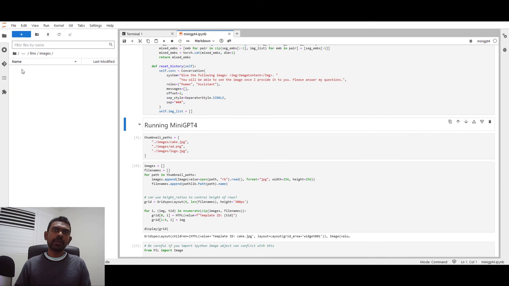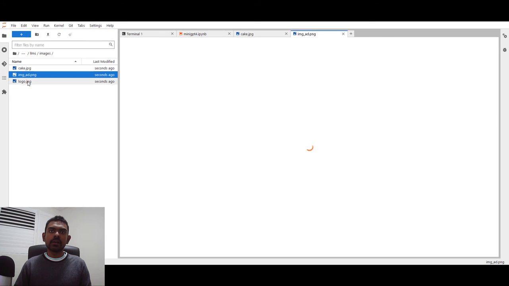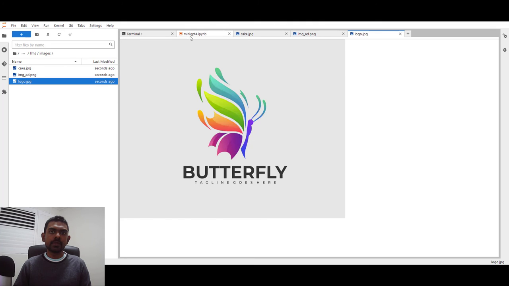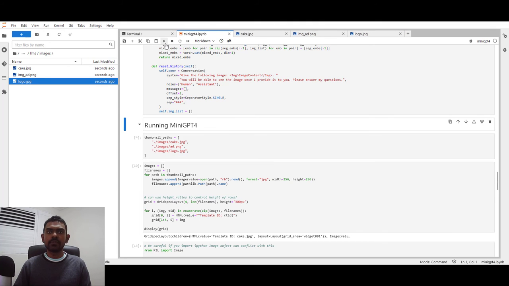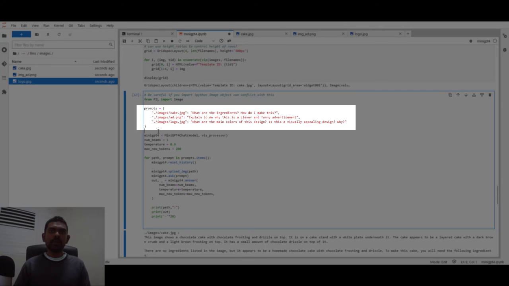In order to have a quick demo, I uploaded three images, a cake, an advertisement, and finally a logo. About the cake, I asked, what is this and how do I make this? For the advertisement, I asked, what's funny about it, because it's supposed to be a funny advertisement. Finally, for the logo, I asked it to explain what is visually striking about that logo.